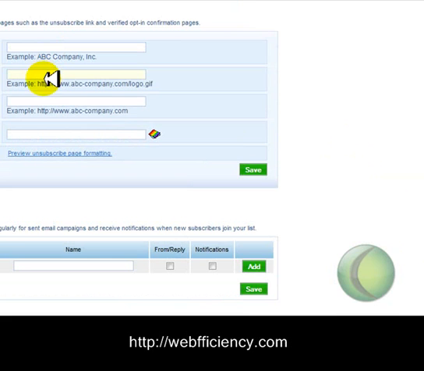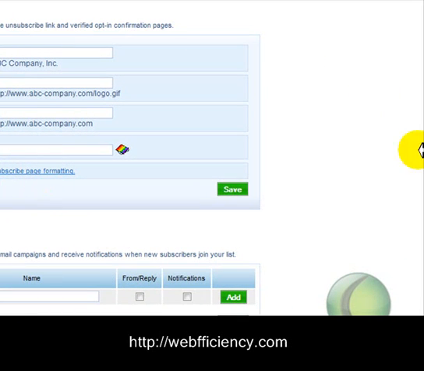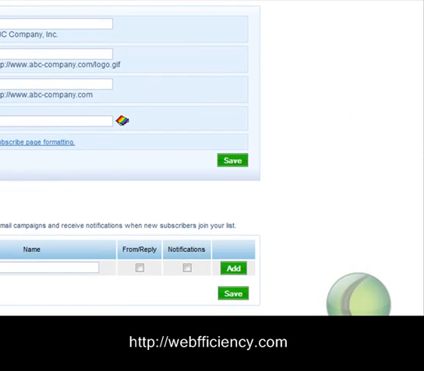You don't need to fill this out, but if you have a company name and logo and website and everything you'd like to use, then you can go ahead and fill those in, and you'll want to preview it to make sure everything looks right, but personally I don't use those.